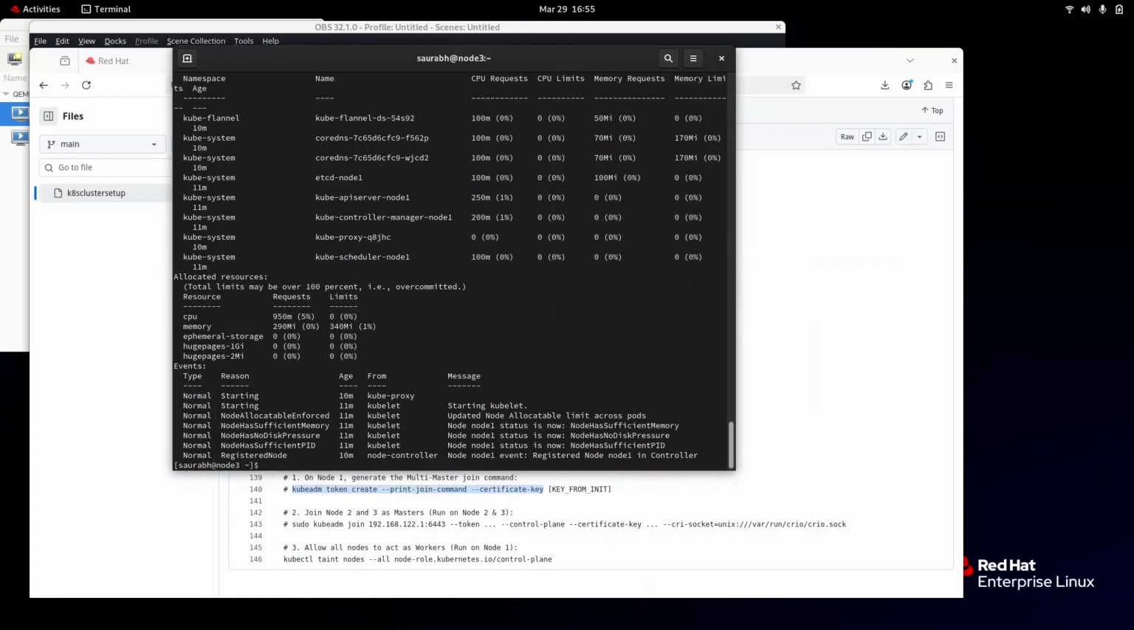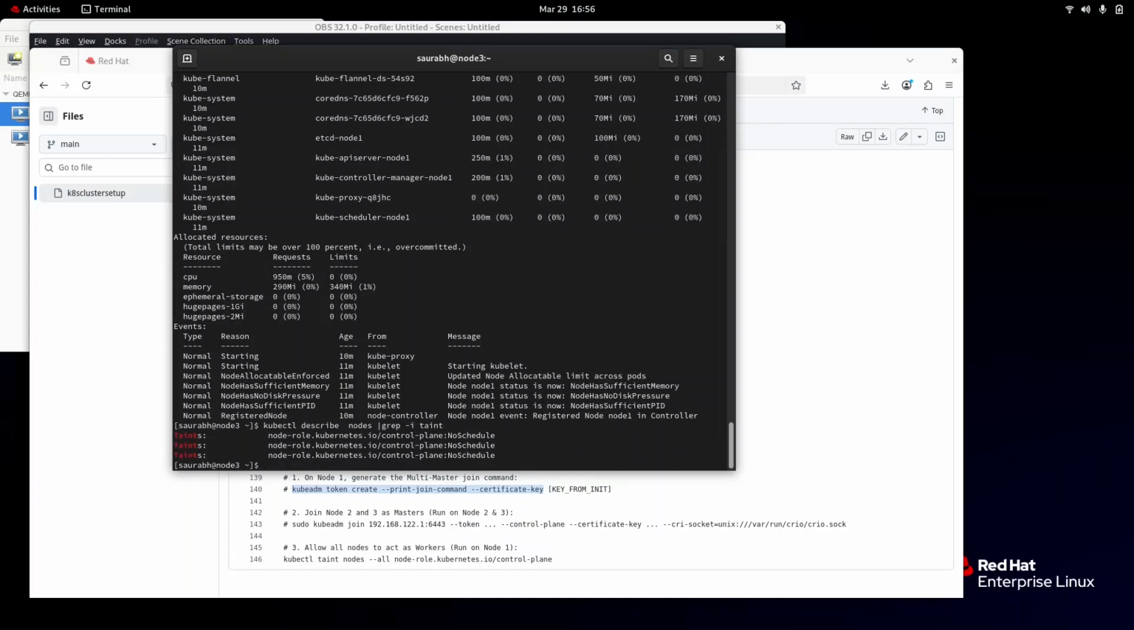Okay, so let me once more run describe nodes. Let me check the current status of taints. Okay, so it's saying taints none. Okay, so fine.